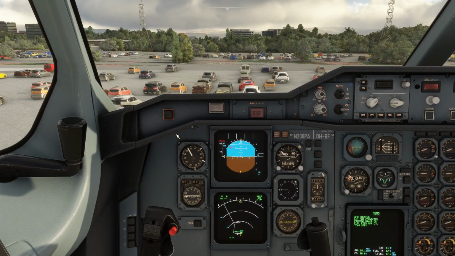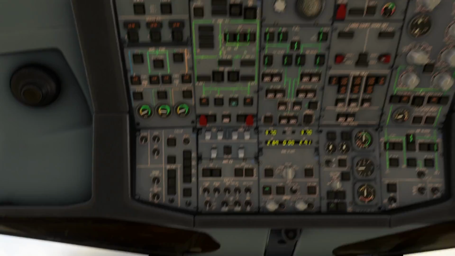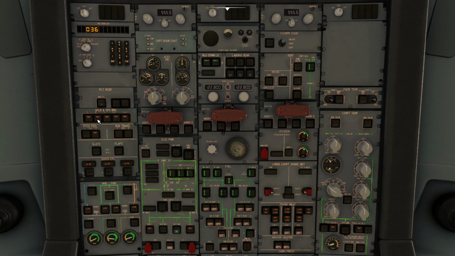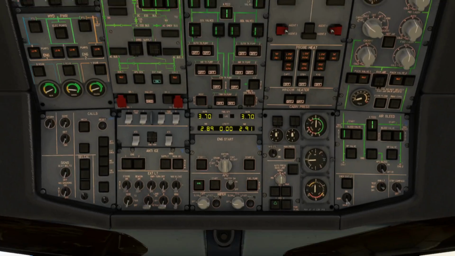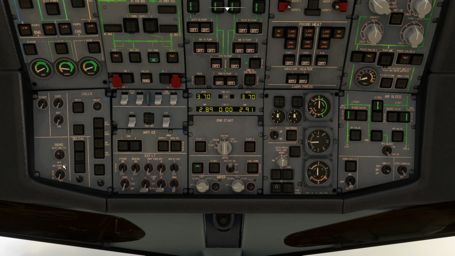What's next on our list of things to do? So Alt and 1 takes us overhead and we can go and turn on the flight recorder. Then Alt and 2 will bring us further down and we can turn on the seatbelt signs and put the no smoking to auto. We can go and turn on the strobe lights to auto and the nav and logo lights to 1.